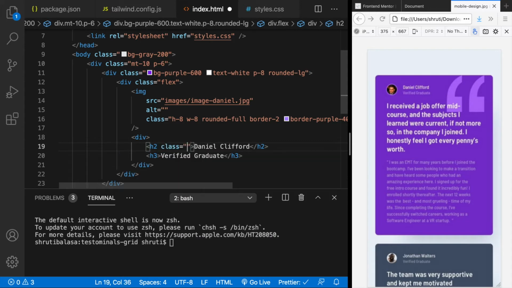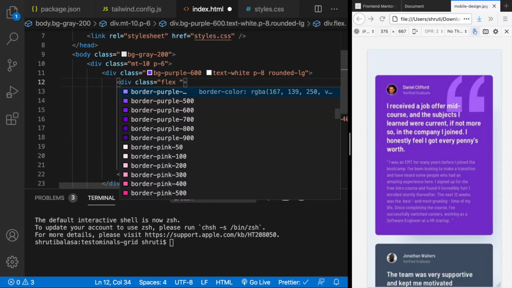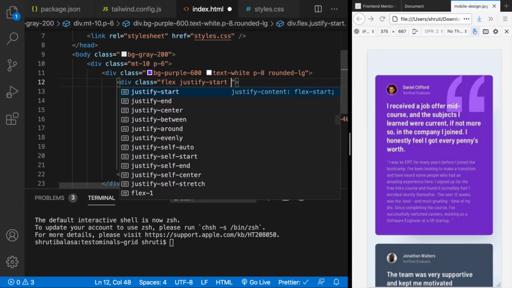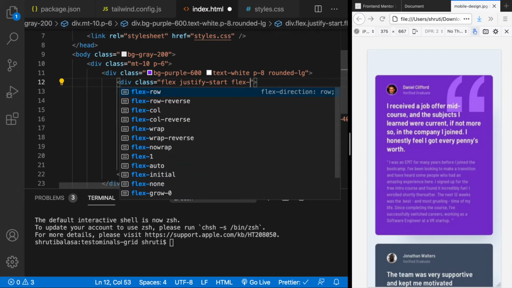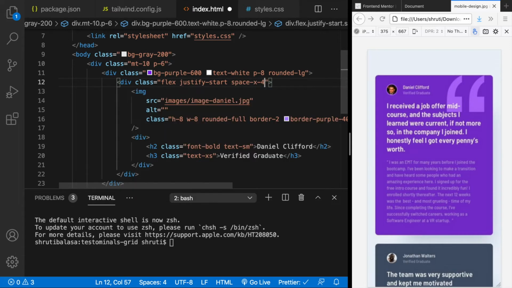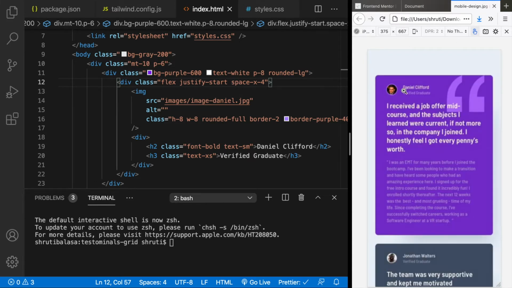Right, so h2 class font bold, and this is quite small, so text sm, h3 class text xs because it's even more small, and this has some gap. This has to be justify start, and also space x about say 4. What does this look like? Pretty close. So we need to have this particular exact font for it to look the same.